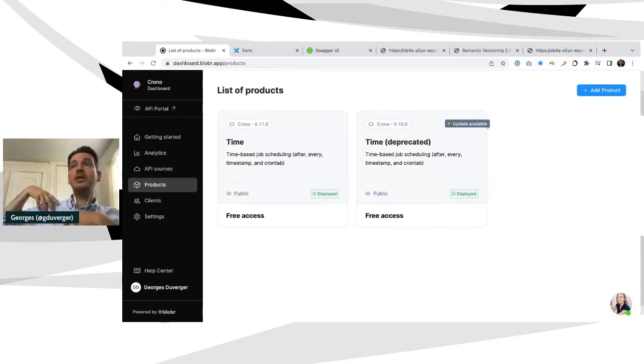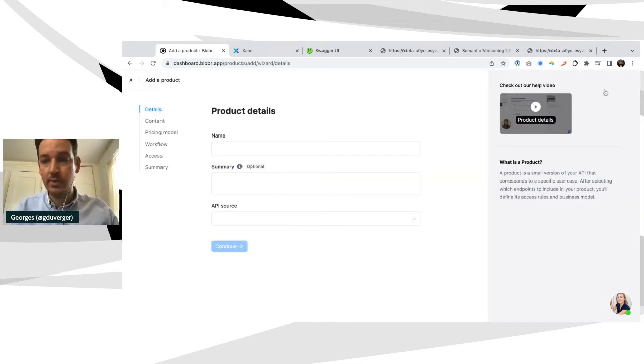So from a company point of view, you usually have limited resources in terms of engineering, so you can make them work on just one API. And then you, a product person, can create as many products for your end users as you want, which is a big added value of Blobr. All right, so I'm going to create a new product. We're going to do it live.